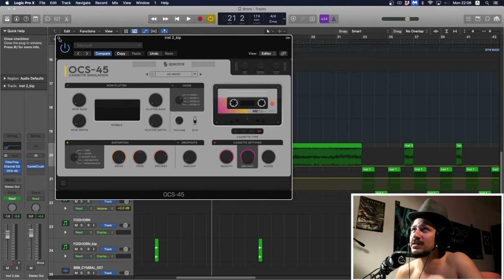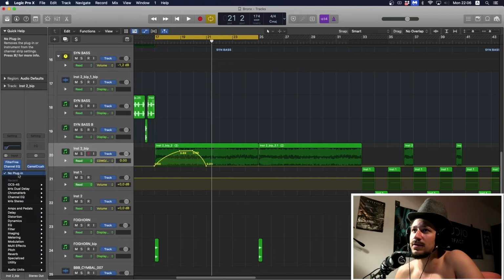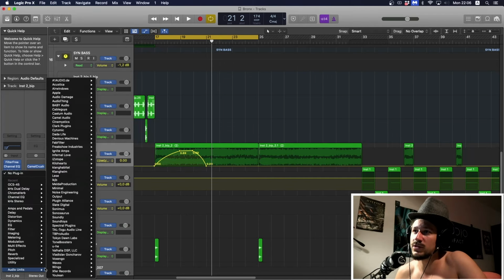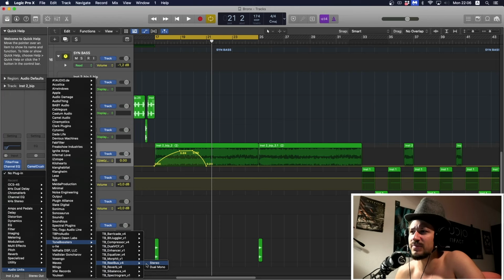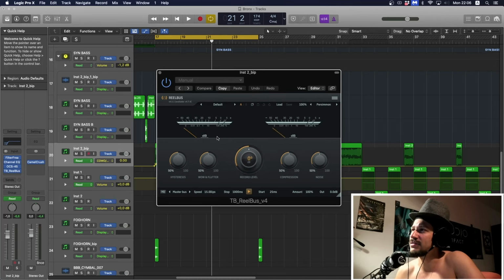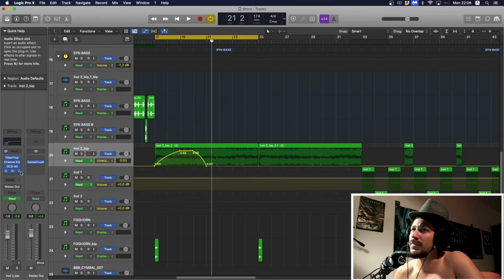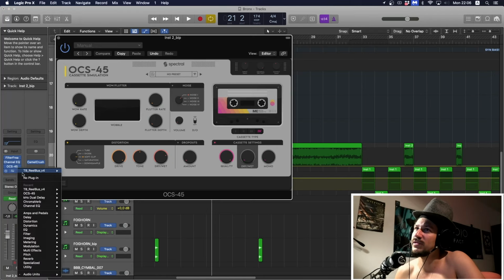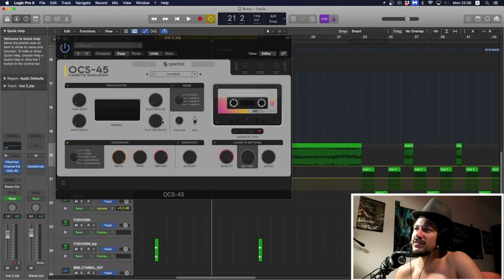Because I had some tape plugins before. There was another free one I used to use, which was, it's going to be difficult for me to find it quickly, but I believe it was maybe the TB Real Bus, the Tone Boosters Real Bus, which is like a demo, but you can use the demo forever, and that is a great tape thing. But this one has more options, I believe, in terms of the presets, and I think just the amount of different colours it has.